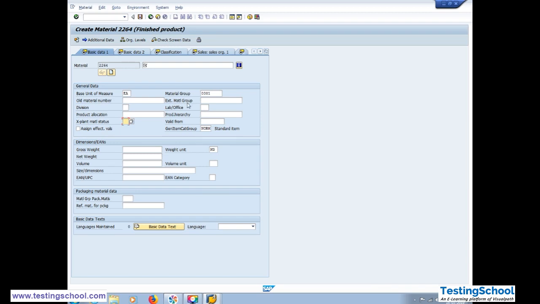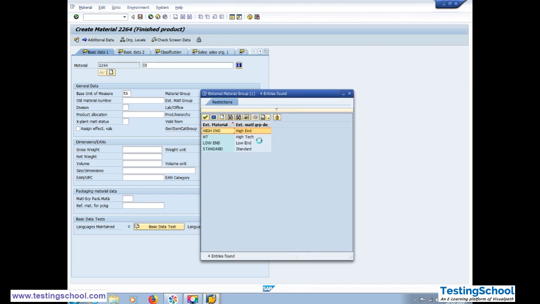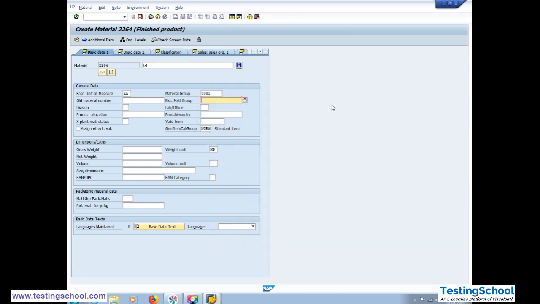External material group, like you can map if this material is coming from some other organization and the other organization is treating it with a different name, or high end, high tech, low end, standard material. It's the mapping between external material and external material system. Weight unit will be measured in kgs.